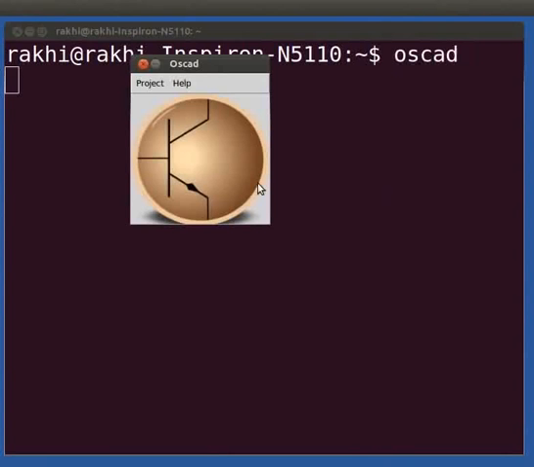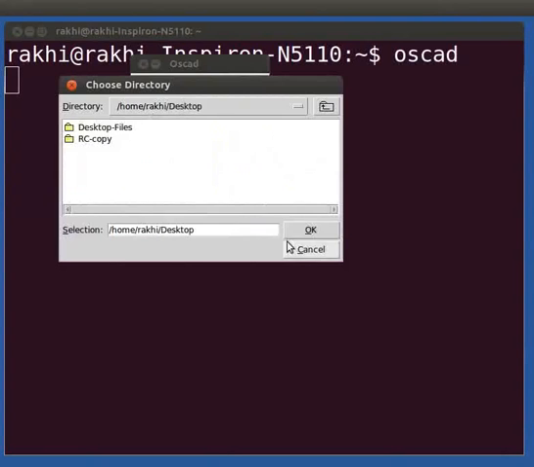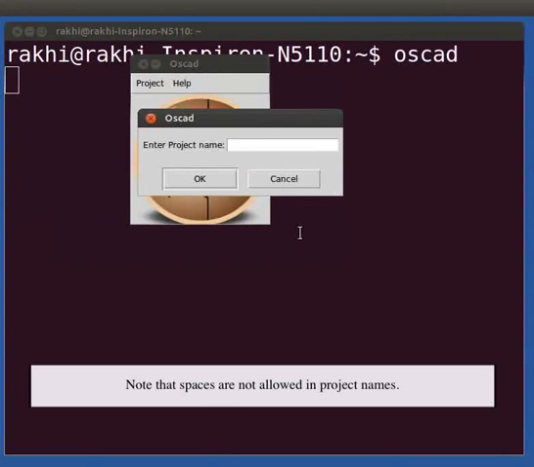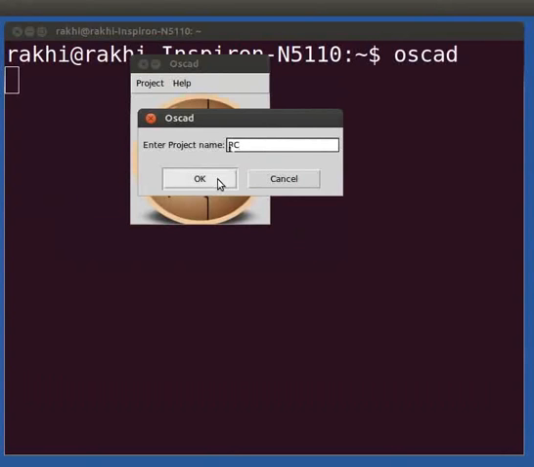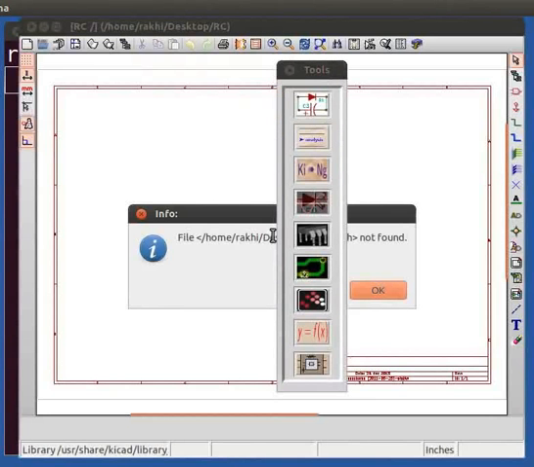The first step is to create a new OSCAD project. Click on the project tab and then on new to create a new project. Choose the desired folder and click on OK. In the enter project name field, type RC and click on OK. The OSCAD toolbar appears on screen. To create the circuit schematic, click on the first tool, that is Schematic Editor. Schematic Editor window opens up.